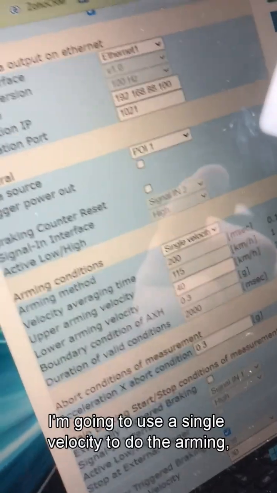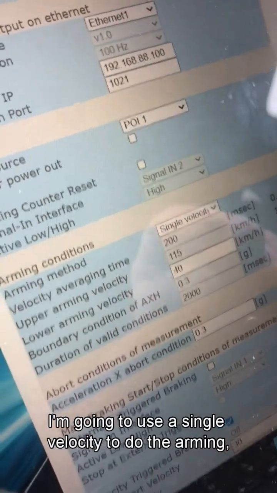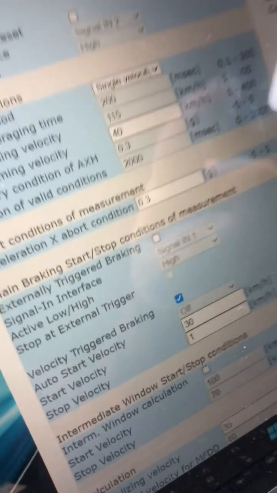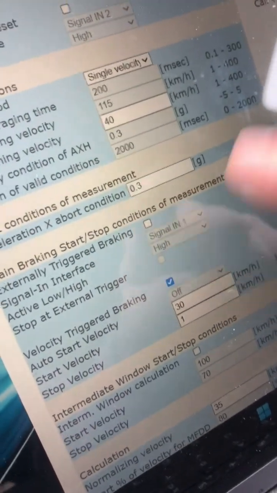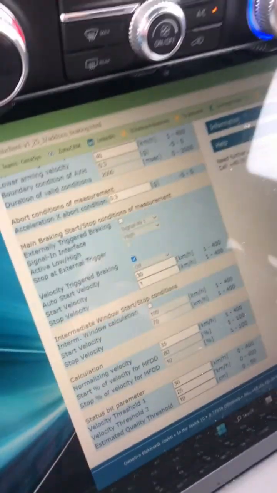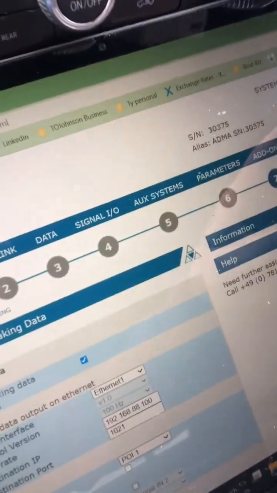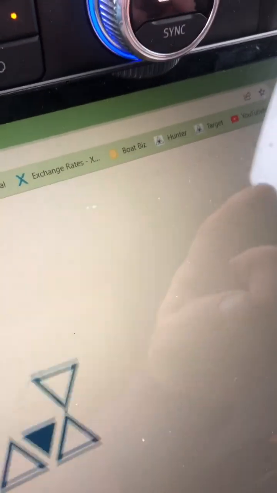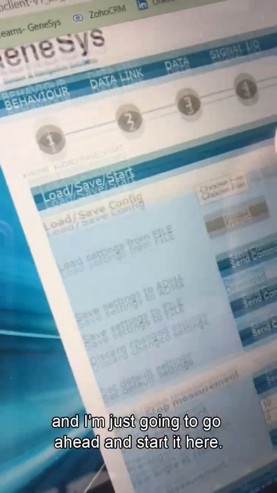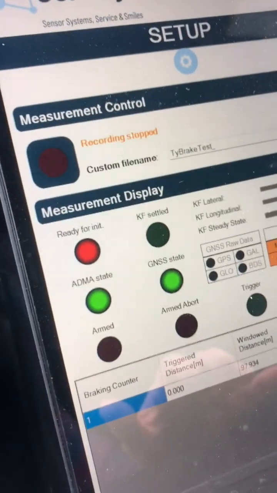I'm going to use a single velocity to do the arming. Set up my abort condition, my start velocity here. And again, set this up according to your braking parameters. Then we're going to go over to load save start, and I'm just going to go ahead and start it here. Now when I do that, next thing I'm going to do is open up the software.